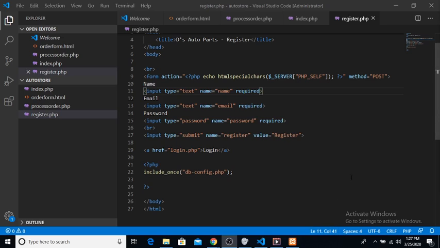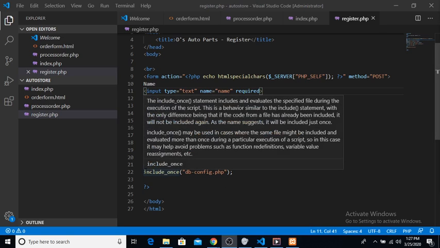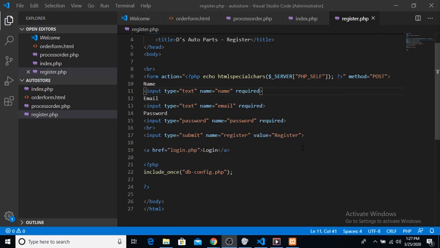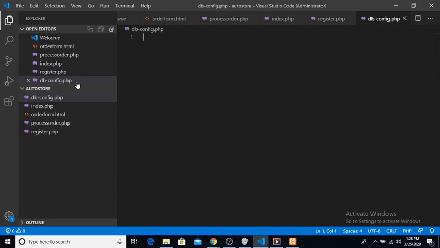So now remember, we need to connect to our database first before we can do anything or communicate with it. So we're going to need a db-config.php file. So let's go ahead and create that now. So we can say db-config.php. All right, so now in this file, let's open up our PHP tags here.